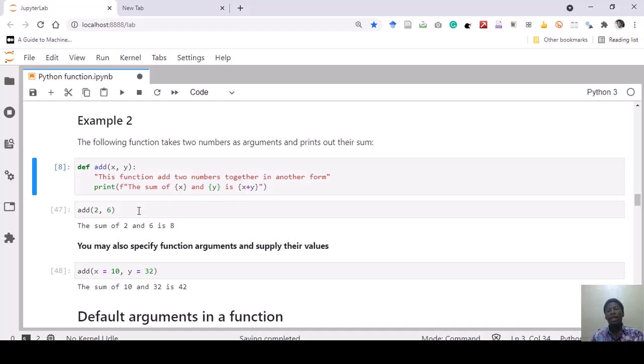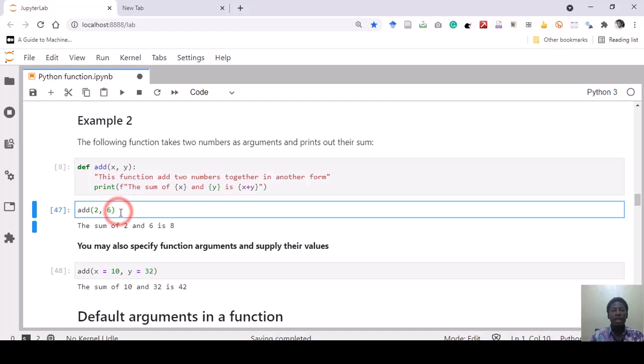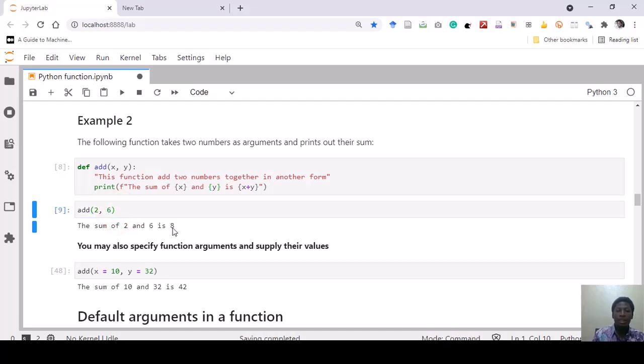Now the function has been assigned, and before I can get the result, I have to use the name of the function and put the parameters there. Now if I just say add 2 and 6, as you can see, the result is 8. It is telling me the sum of 2 and 6 is 8.